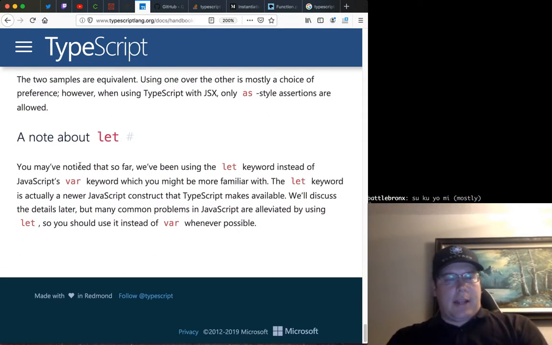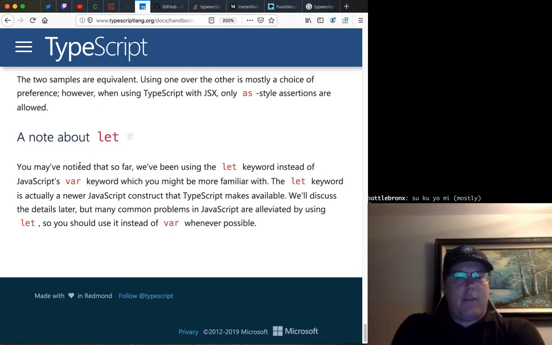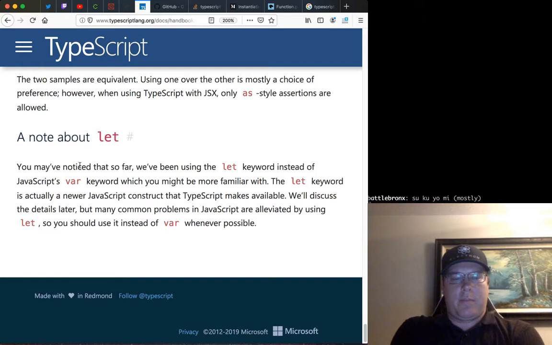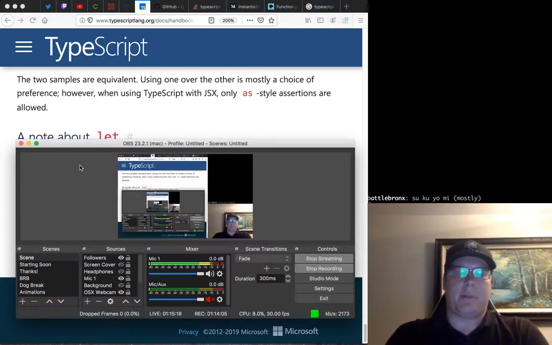A note about let. You may have noticed so far that we've been using the let keyword instead of JavaScript's var keyword, which you might be more familiar with. The let keyword is actually a newer JavaScript construct that TypeScript makes available. We'll discuss details later, but many common problems in JavaScript are alleviated by using let. So you should use it instead of var whenever possible.